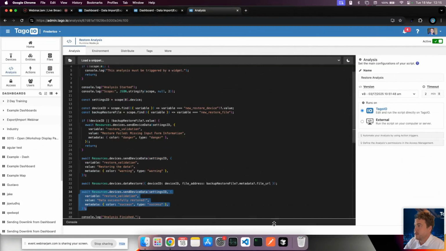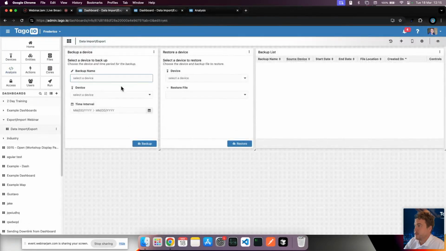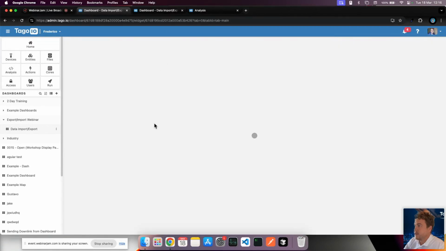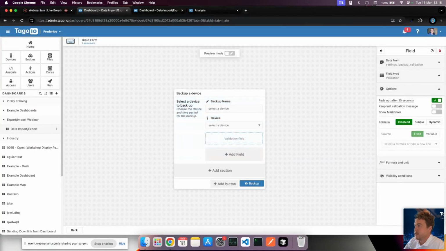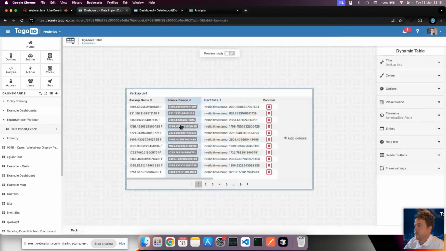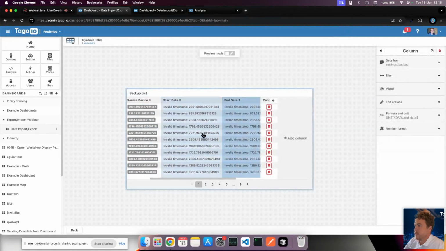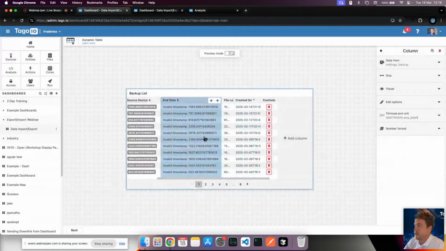So if I run this here and clear the console to make it easier to see, let me remove the time interval since this is not actually used here. And also remove it here as well, since we don't actually use the time interval. This is a mistake of mine.